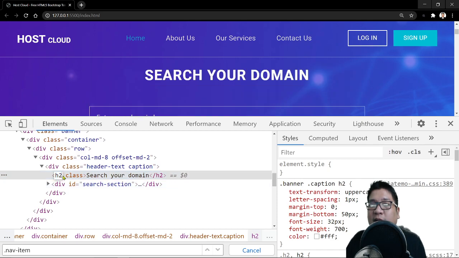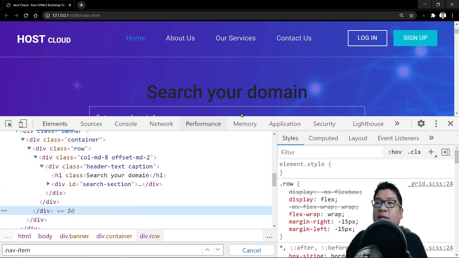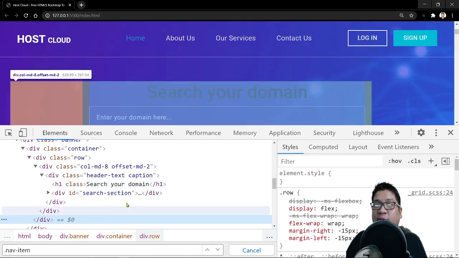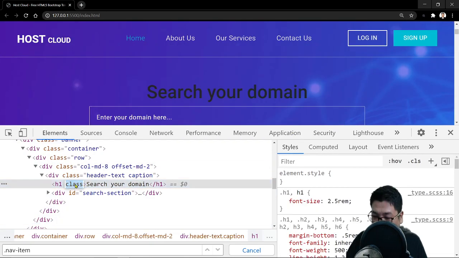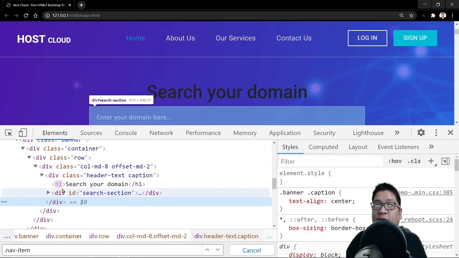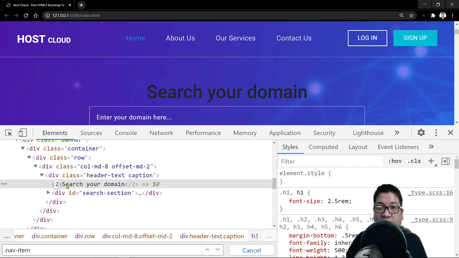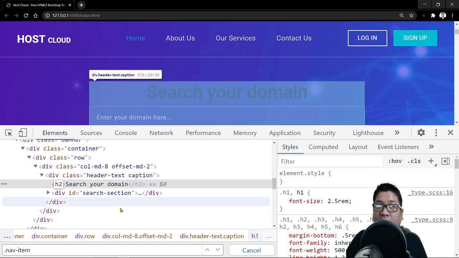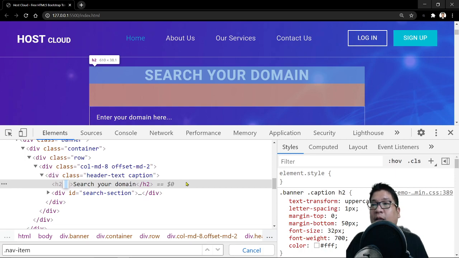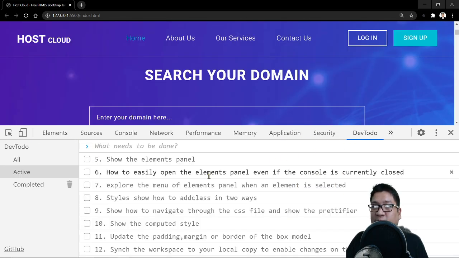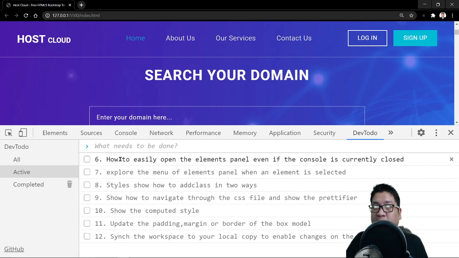Let's say what's this h2, I want to change this into h1. You can do that also here. As you can see, we have changed the element from h2 to h1. So let's just remove the class. There you go. Then let's get this back to h2. There you go. Now let me go back to devtools. So show elements panel.